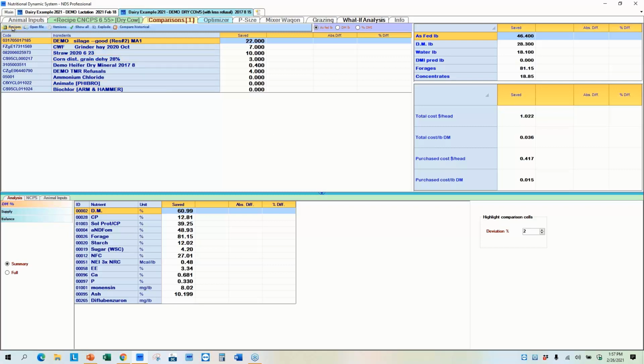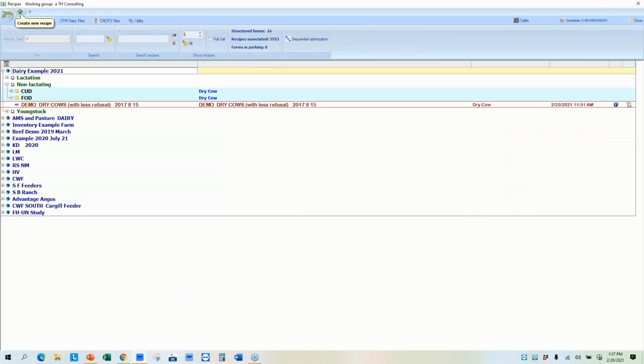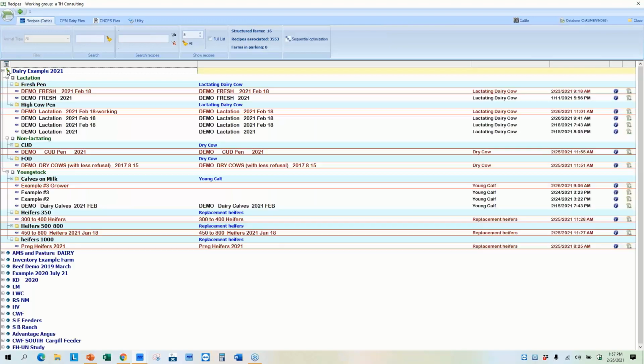What I can do is go clear over to the recipes on the blue bar in that upper left-hand corner. So this allows me to decide what recipe I want to compare this to. So from here, I can click on the recipes, and you can actually compare it to another close-up diet for another farm and do some looking that way. But what I'm really interested in is looking at the dry cow diet. What I want to do is bring in the close-up diet.